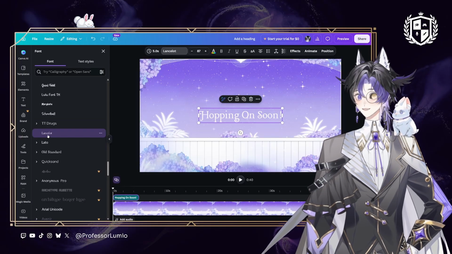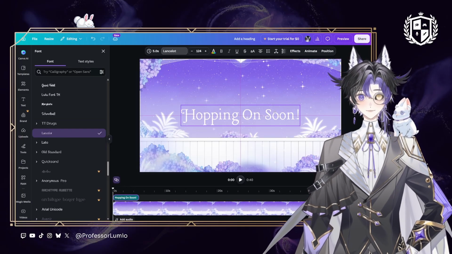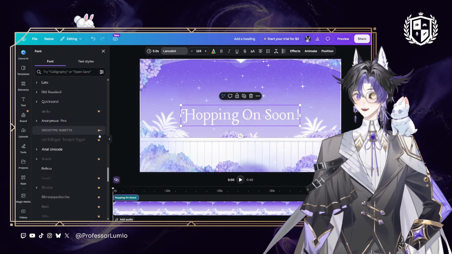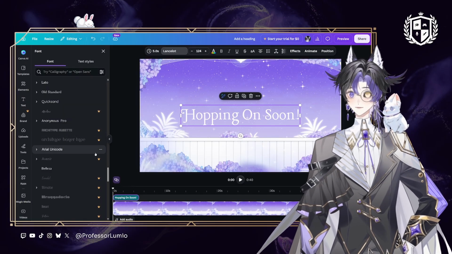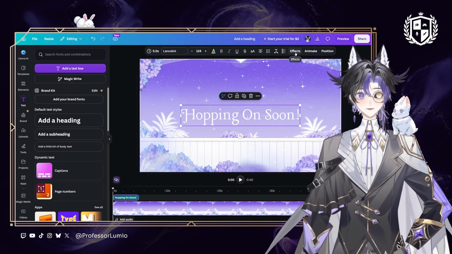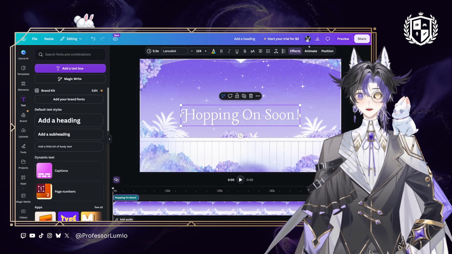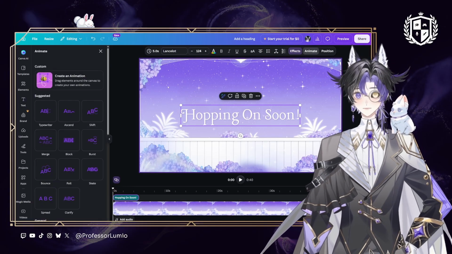Apparently there's a font called Lancelot, so I feel like I am legally obligated to use that one. When choosing a font, anything that has a crown next to it means it's a premium font and you would have to pay for Canva, but there's plenty that are free. I'm going to also add an effect to give it a very slight drop shadow.